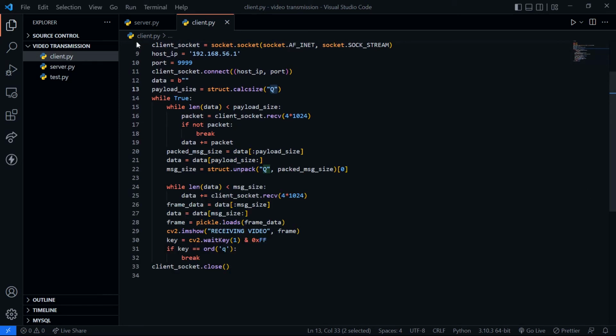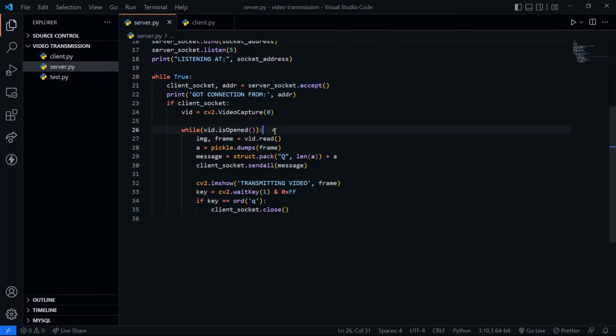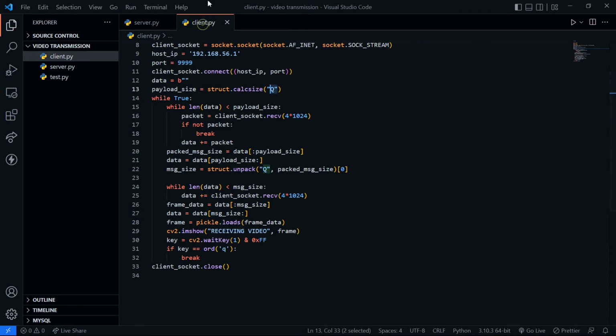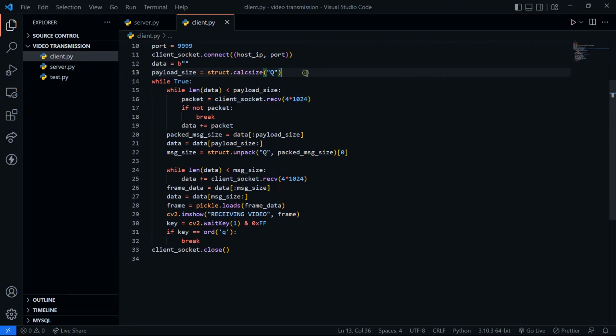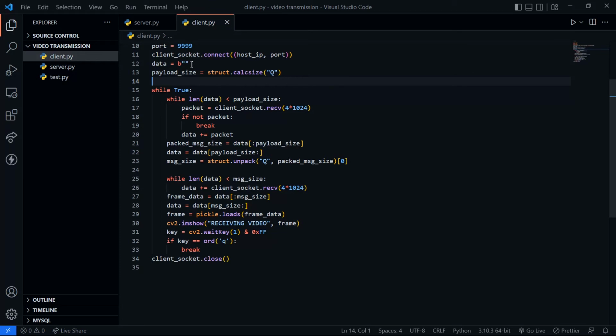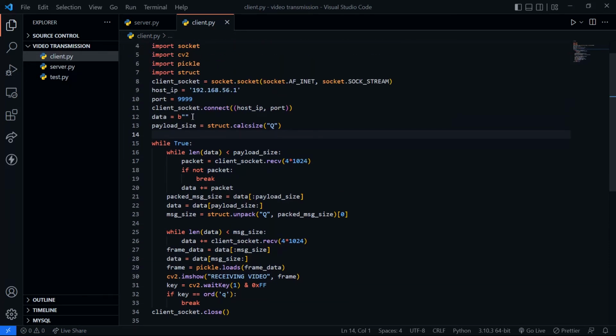Now why are we doing this? Because the first 8 bytes that we have sent are actually the length of the message. That's why we are setting our payload size in client.py as 8, that is q. Coming back, now we are going to loop through this code again and again until we are getting the data. While the length of data is less than the payload size: at the initial condition the data is empty, so the length of data is 0 and the payload size is 8, hence the condition is true and this code will execute.